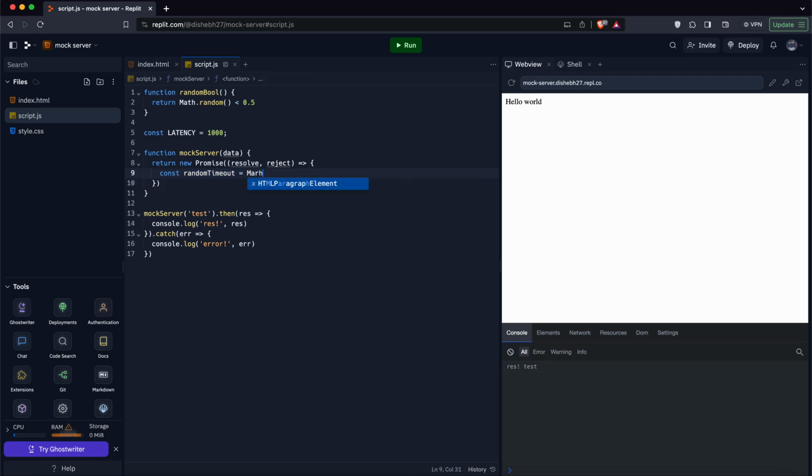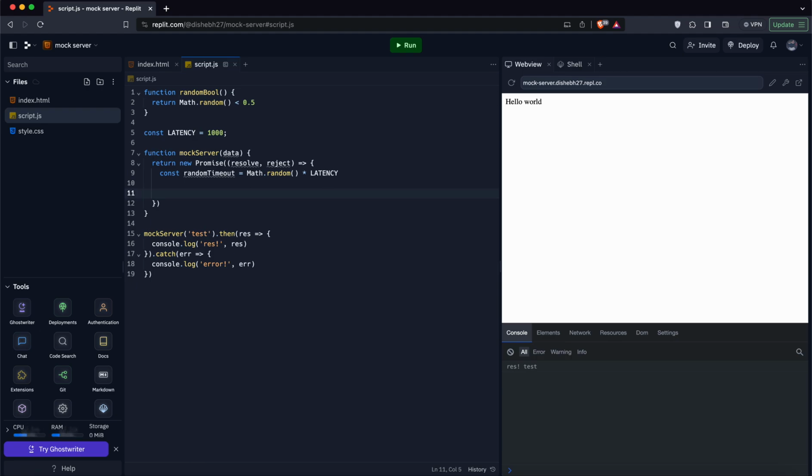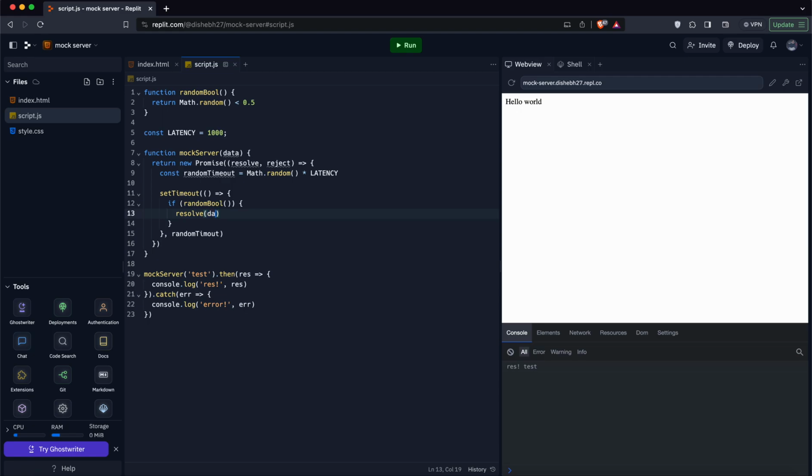Let's create a random timeout using Math.random. We'll multiply Math.random with a latency. This will give us some random time with which our server will give us back our response. Now using setTimeout, we'll pass back our response, and this will run after the random timeout. Now we will call the function randomBool. If randomBool is true, we will resolve with our data, or if it is false, then we will throw an error.